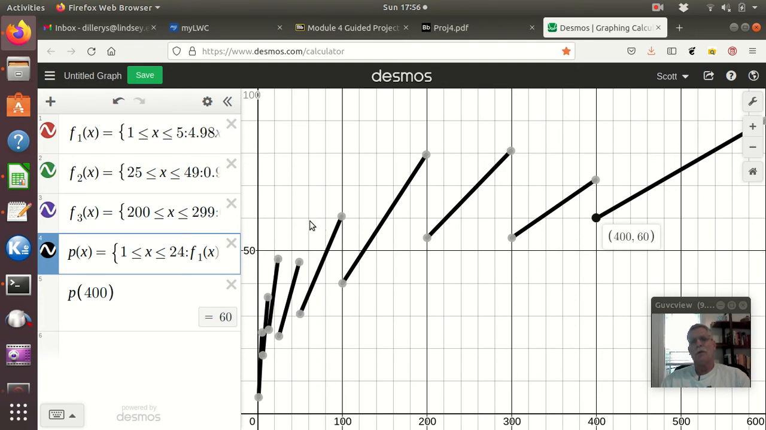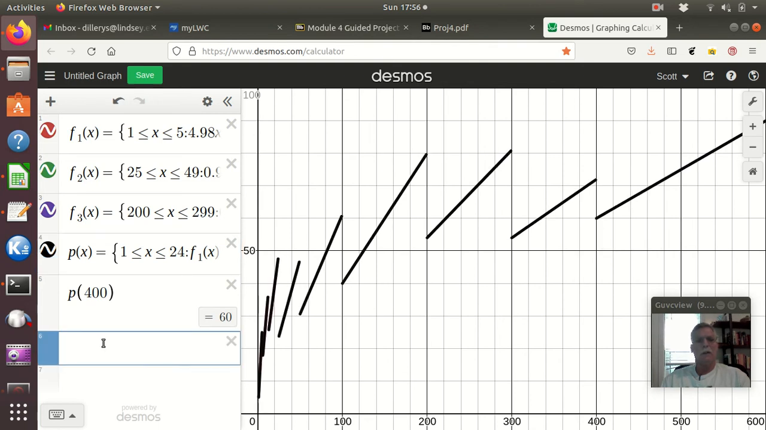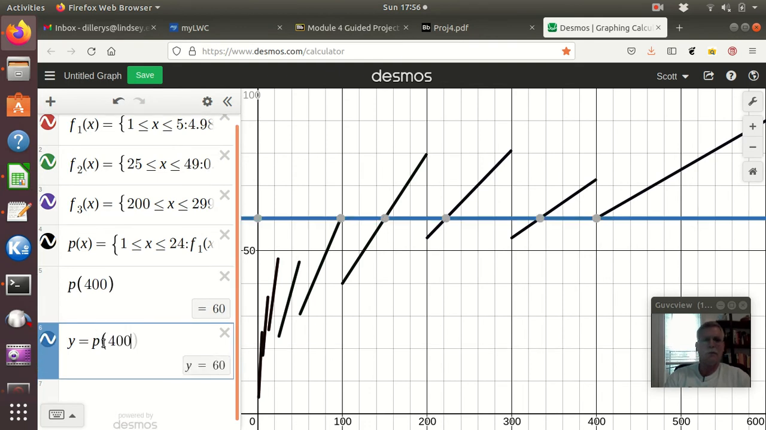But what we want to do is make a horizontal line across here, so I can add y equals P of 400. And see, that makes a line, and what it shows me is that if I move left here and look here, if I bought 333.33 tattoos, it would cost me $60, exactly the same as 400.